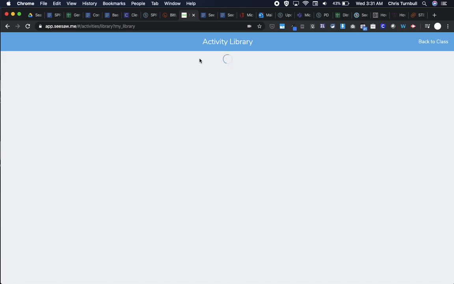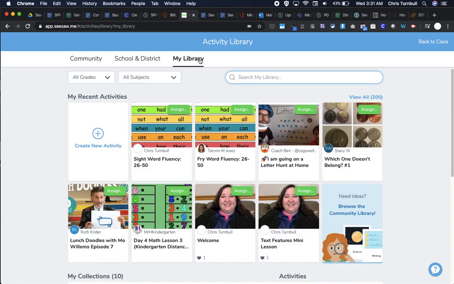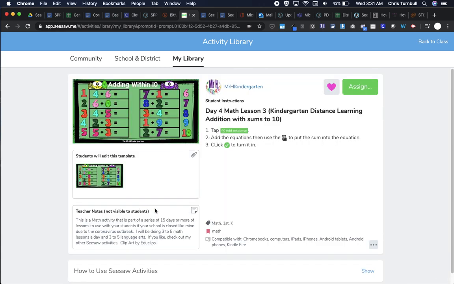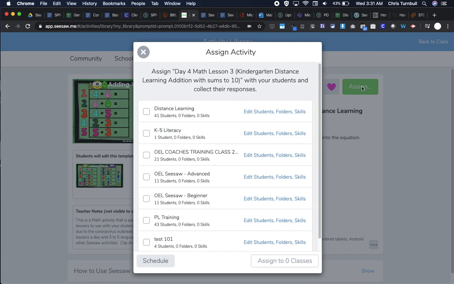In addition to assigning an activity to the whole class or to a few of the students, you can also schedule an activity when you're ready to assign it. So maybe I want to choose this day 4 math lesson here. And as I look at this, I think that these directions are okay, and I'm not going to edit them. I'm going to use this activity just like it is. So I'll go ahead and tap on assign.